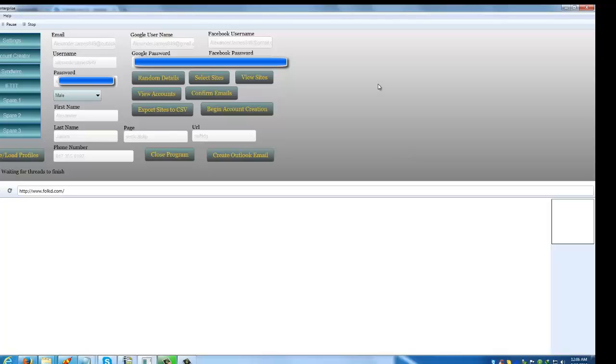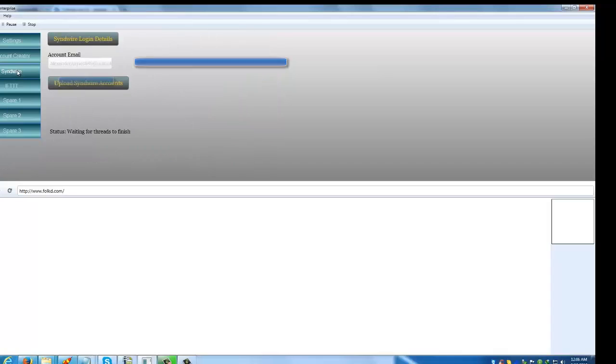Okay, I'm going to jump over here just for a moment to the SendWire tab. This is where you enter in your login details. This is the account email that we're creating the accounts for, and it already appears here. You don't have to do anything. You click this button, Upload SendWire Accounts, and you'll see it go through the process of uploading, and that's it for the SendWire side.